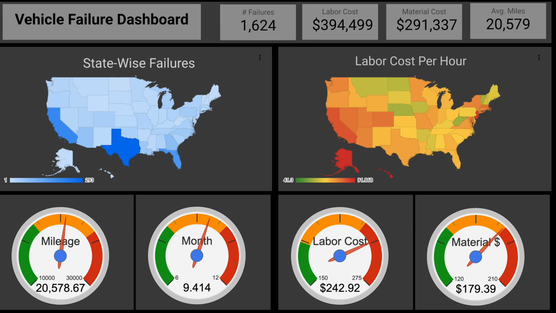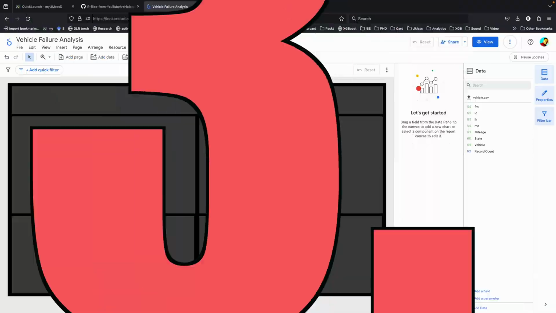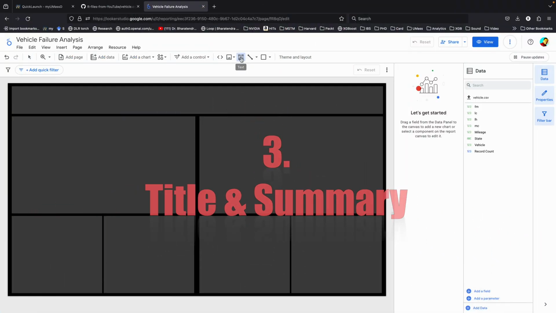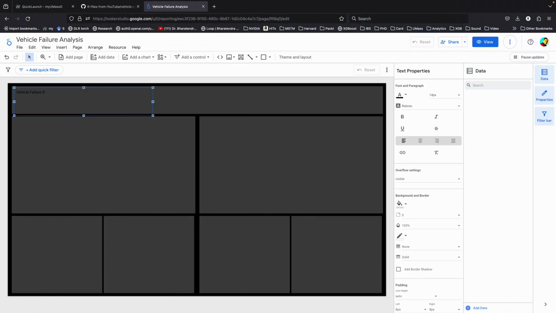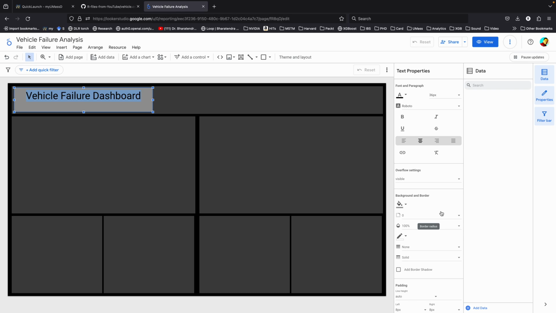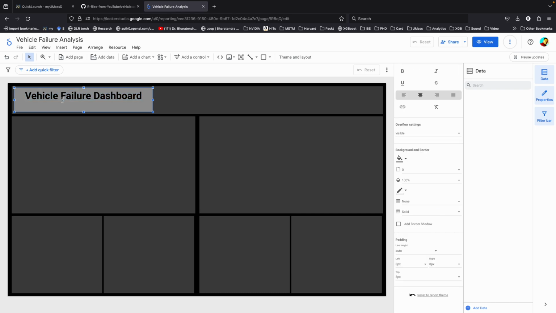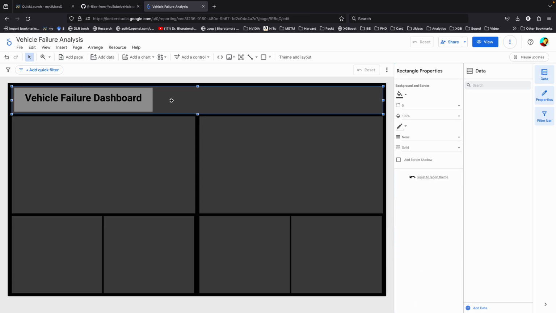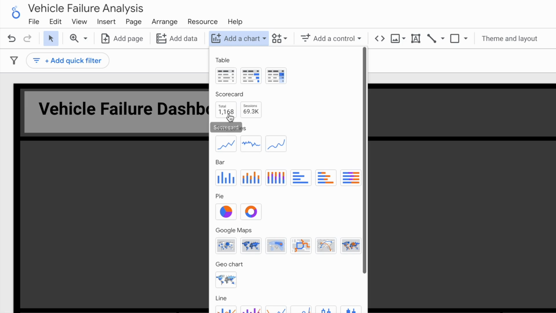Now let's populate the top row. So let's use this text tool. Let's increase the font size to about 36. And for filling this box, let's use the 4th one from the left, bold. So the title seems to be slightly on the upper side. So I'm going to use this padding. Let me try 16. Add a chart and select scorecard, second one.